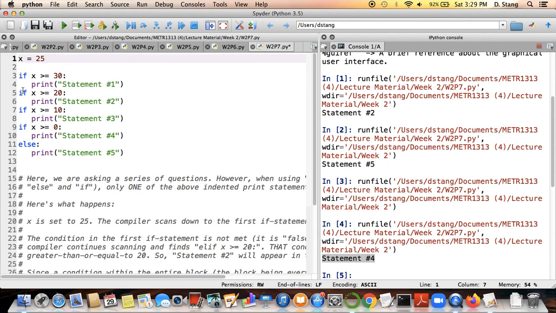So here's how the computer is going to read this differently than before. So again, this condition fails. 25 is not greater than or equal to 30, so we ignore that. Now we have a condition asking if x is greater than or equal to 20, which is the case. 25 is greater than or equal to 20, so that means the computer is going to print out statement number 2, which appears on line 6 here.